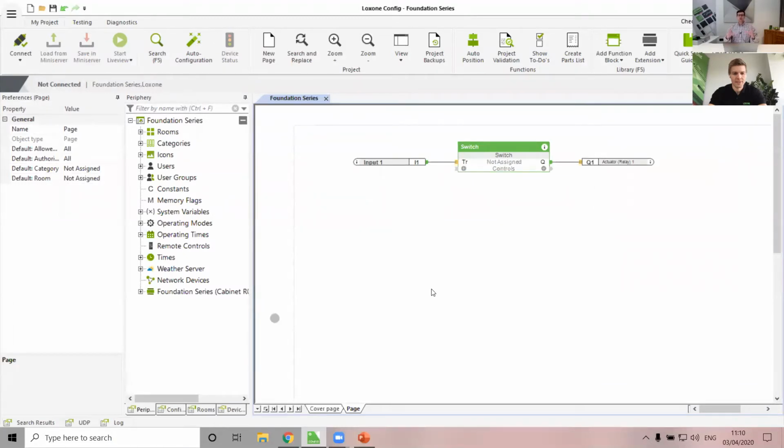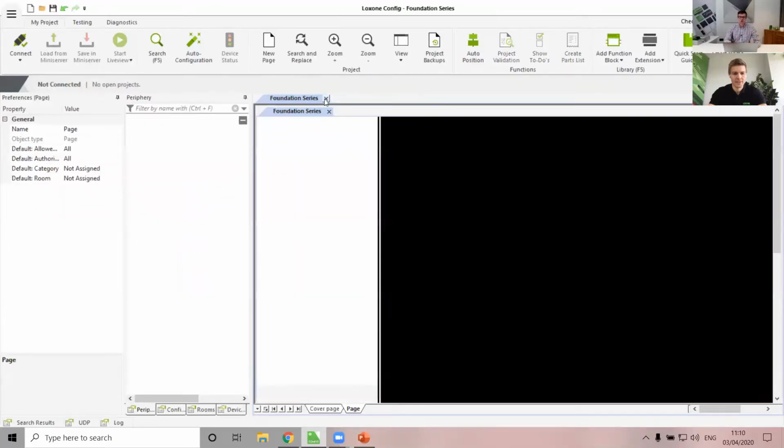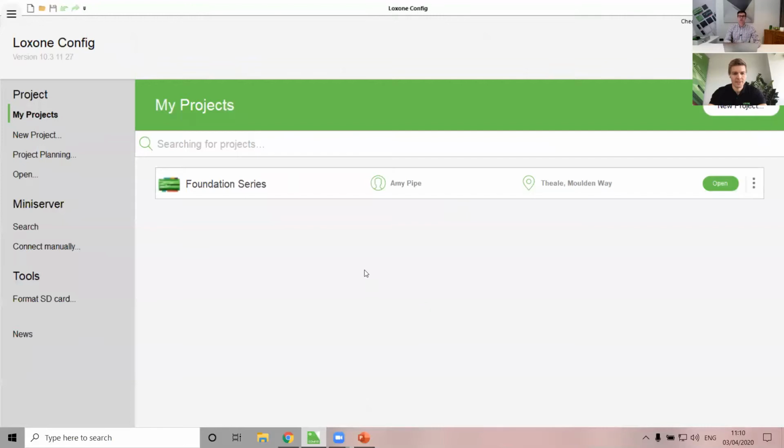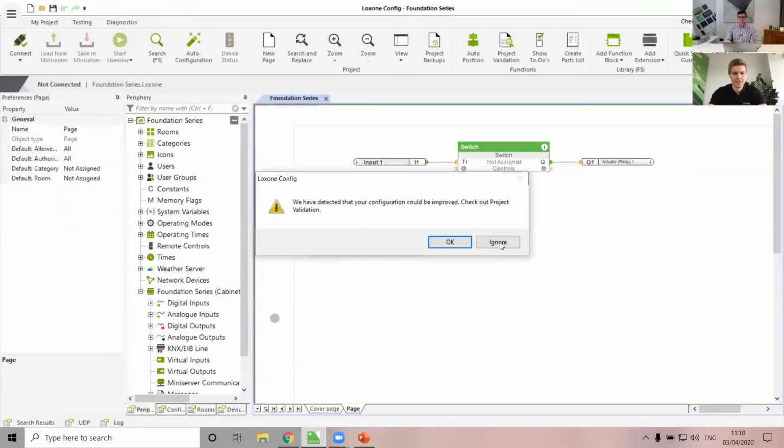So I've already got config here with my project open. If I just close this project so that we're back at the front screen. As soon as you open up config, this is the front screen with a list of all of the projects that you have on this machine. And this is the one that I created yesterday, our foundation series. So I'm going to open this one up.